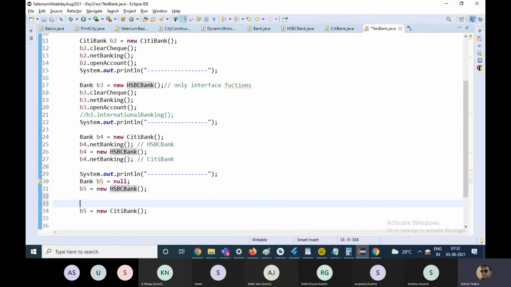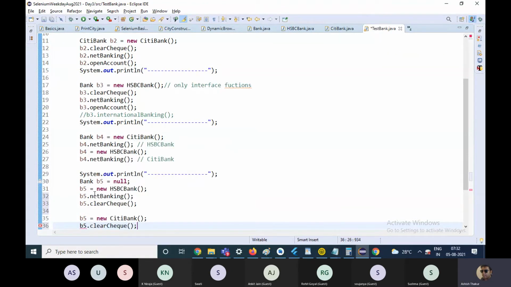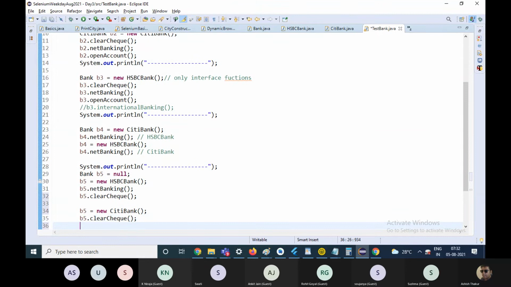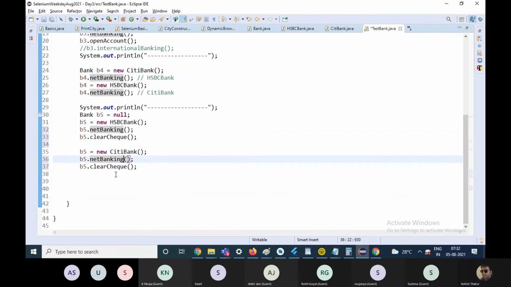For the time when this reference is pointing towards HSBC, whatever functions you call will be called for HSBC. When there is a shift of the reference, whatever functions you call will be called for Citibank. So this is the thing.